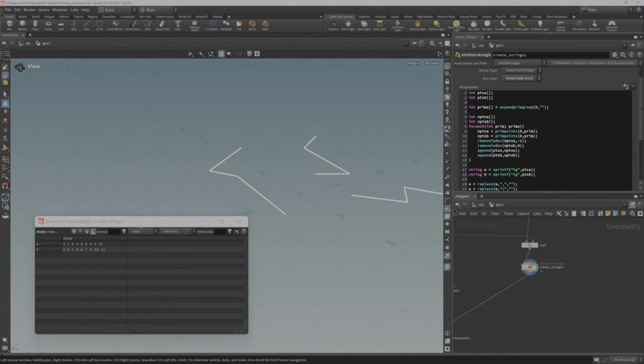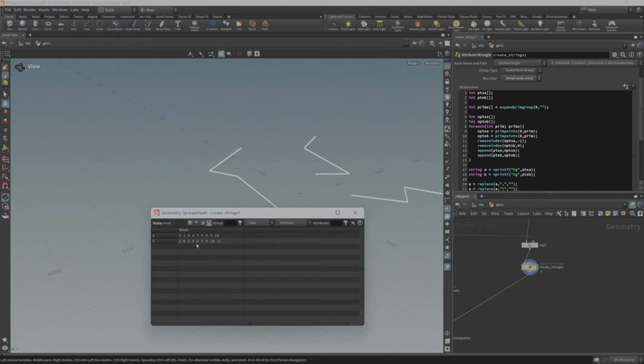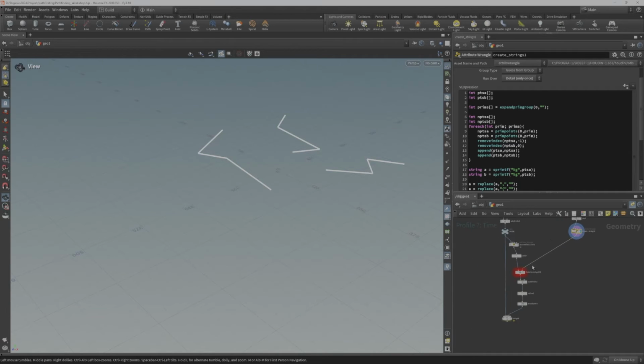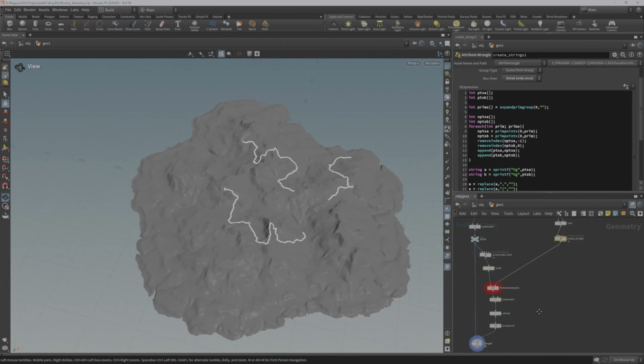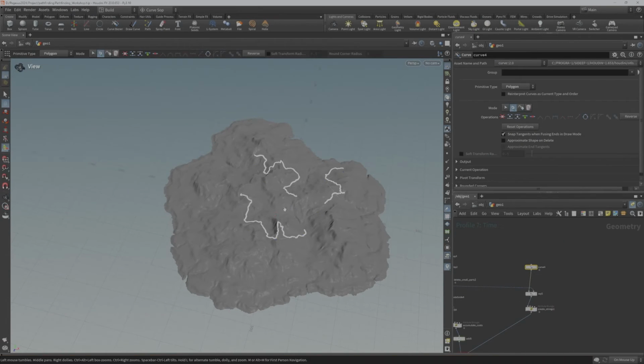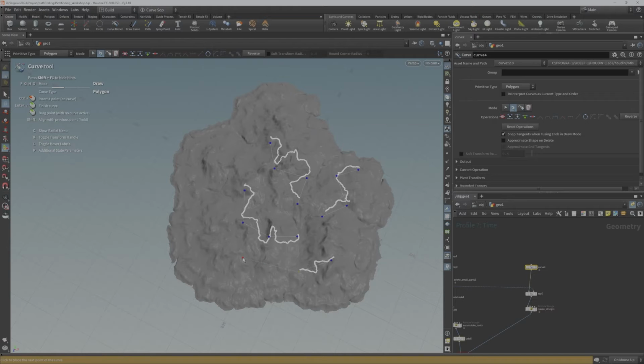And we'll see that in the geometry spreadsheet now, we have this list of all of the point numbers across the whole geometry. The index in list A corresponds to the index of the point in list B, and that's what defines where the pathfinding needs to look when it's traveling from each point to the next point. And we can see now that indeed we have the ability to feed in multiple curves, like so.